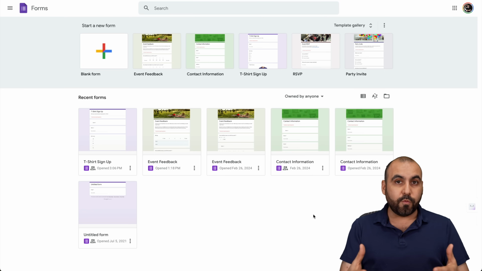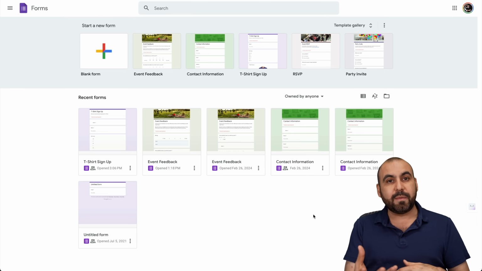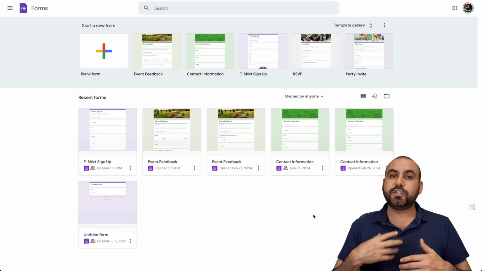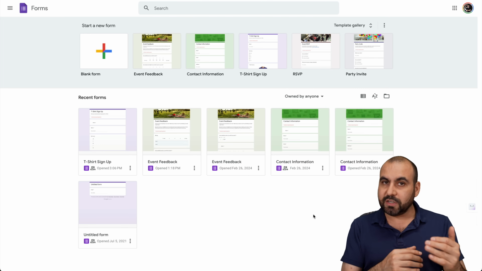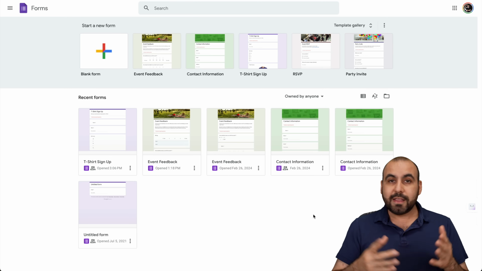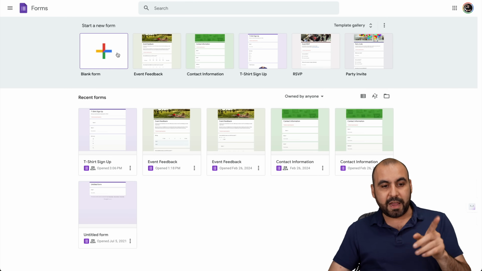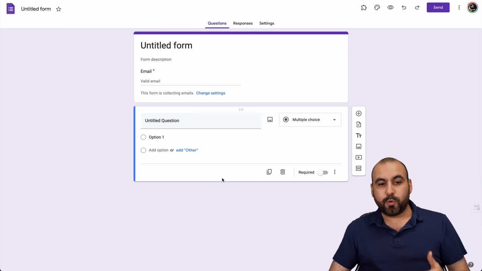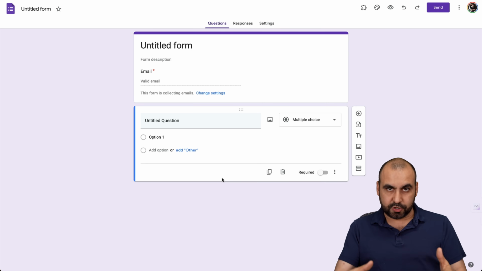Now, there's several methods available, and in this video, I'm going to show you all these methods. Having a Google form to accept payments is a great idea because you're using the form, which gives you the flexibility of requesting questions and knowing other things that you might need for your payment process. In this case, we're going to get started with a blank form.